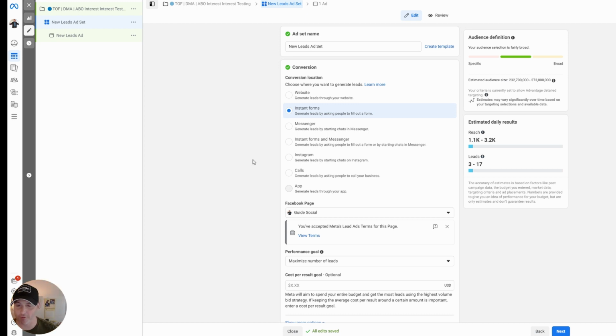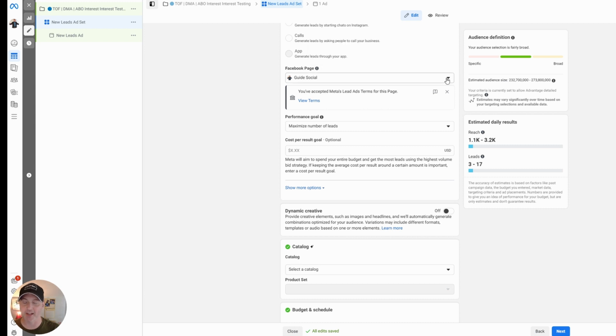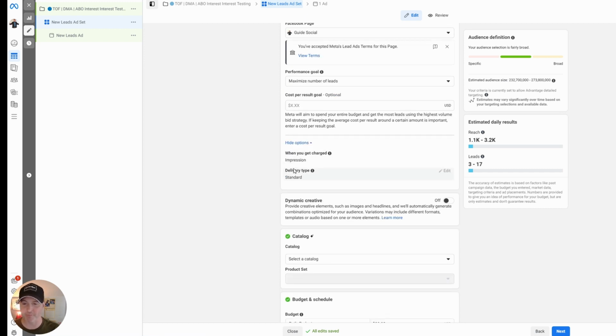So we have instant forms here, and then we have our business here. This is my agency, Guide Social, and number of leads. Right now we're going to say yes, number of leads, and we're not going to put a cost per result goal here. If you show more options, you'll see when you get charged, impression, delivery type standard. I'm not going to change any of that stuff. There are certain objectives where you can change that stuff. You don't have to worry about that here.